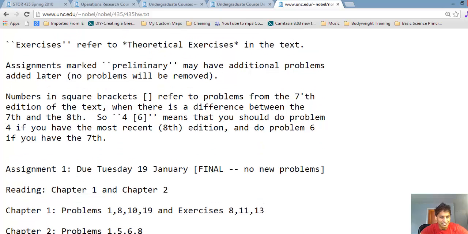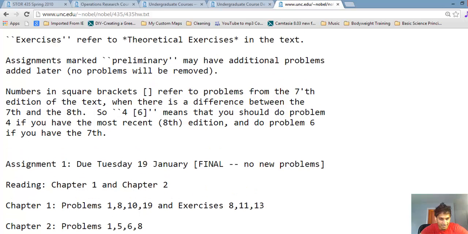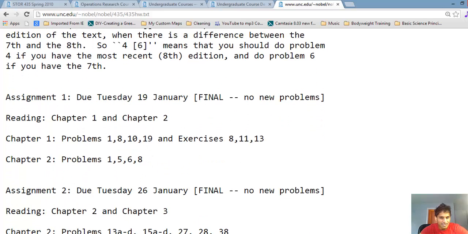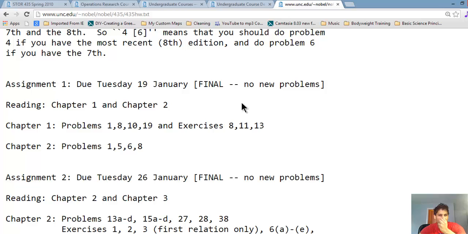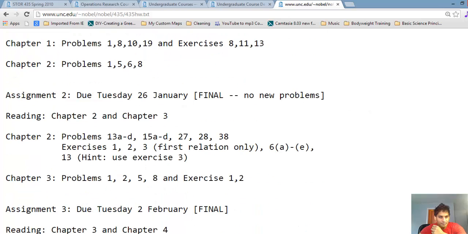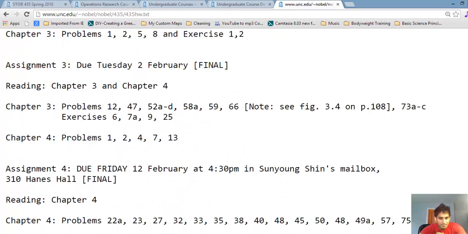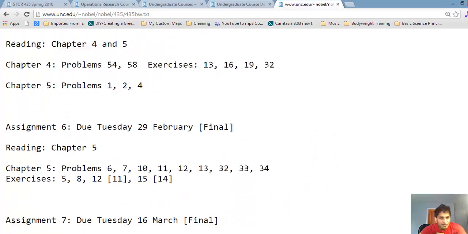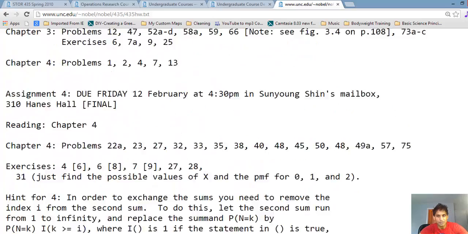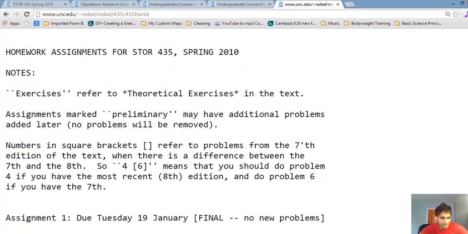So first let's see if the homework problems are directly out of the book. And it looks like they are. Okay, so it looks like if we have either the 7th or the 8th edition of the text, we should be good.